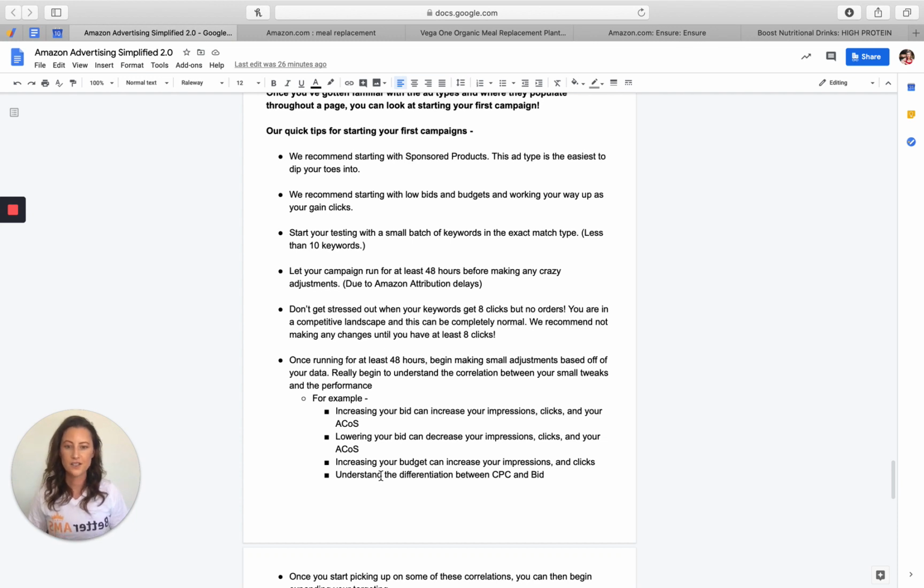And then understand the differentiation between CPC and bid. I get this question pretty often: my CPC is way too high, what do I do? All you have to do is lower your bid. Your CPC is your cost per click. Your bid is what you are actually bidding within the auction.